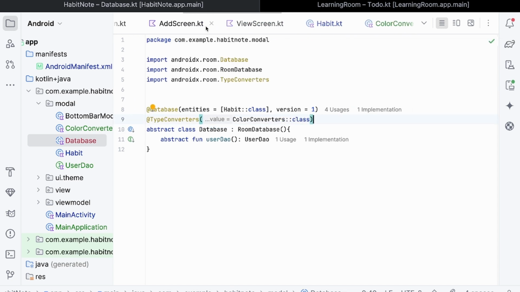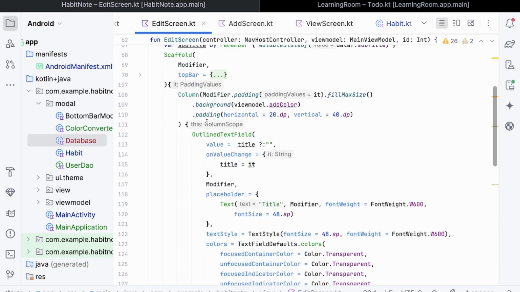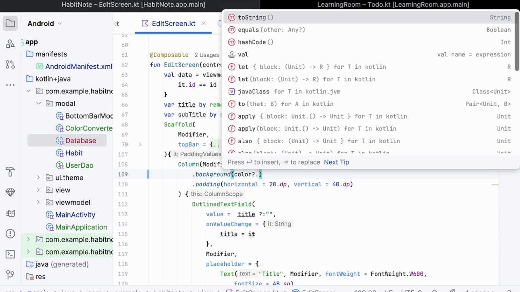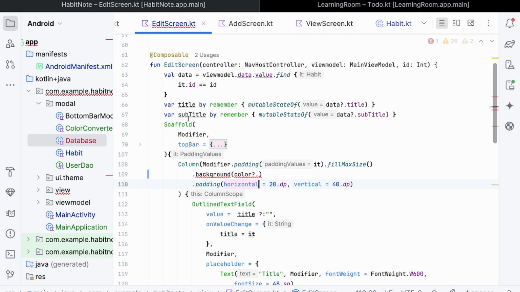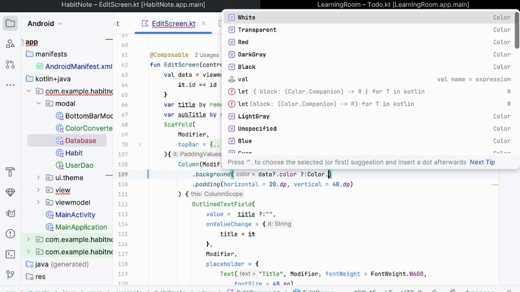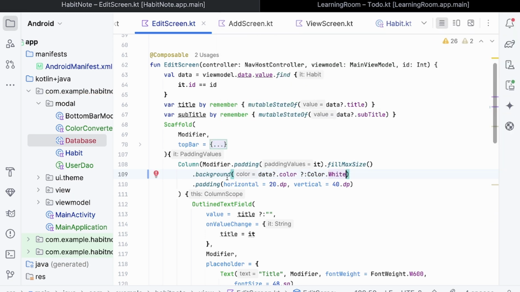We have one issue in our edit screen, right? So I'm just going to fix that also. On our edit screen we need to use the current item's color instead of the default view model's color. Okay, so I'm just going to use the current data color, default white. Fine. Let's run our project, hopefully it works.